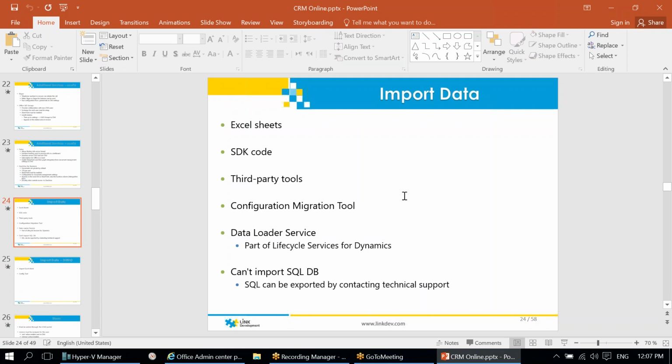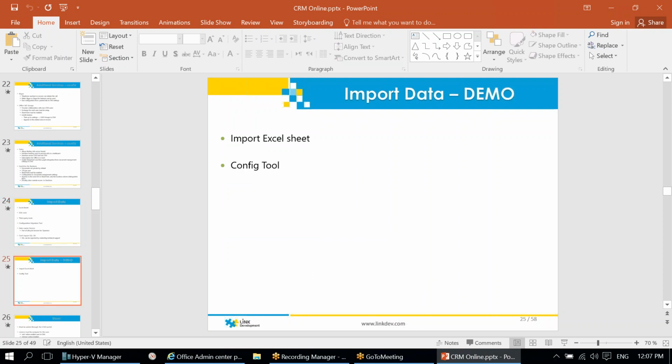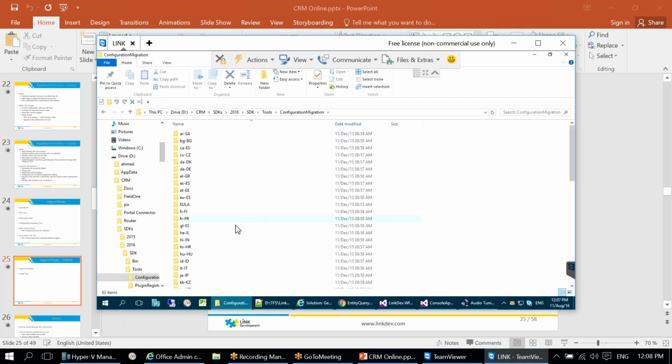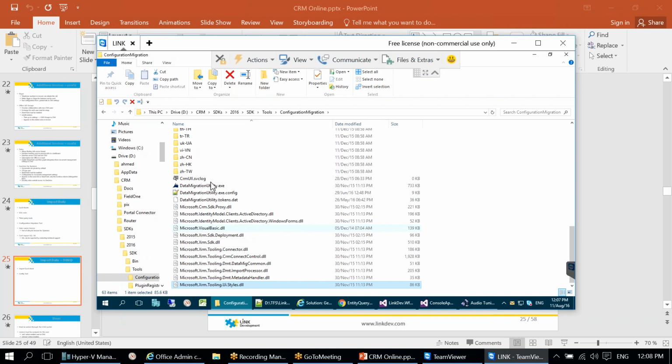Then we have, okay, I'll show you the configuration tool. You extract it and then go to Tools. There is a folder called Tools, and there is something called Configuration Migration. This tool is Microsoft's. It's not custom. Microsoft created it, and it actually migrates data from CRM to CRM, but not at the same time. You have to first download the data and then upload it.